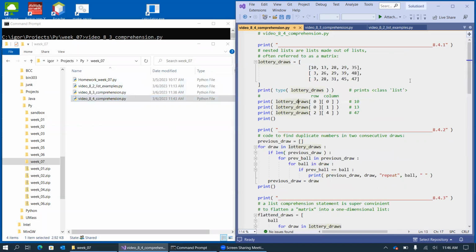Here, another interesting feature that we need to mention is that in Python, we can have nested lists, or otherwise lists of lists. Nested lists are lists made of lists and are often referred to as a matrix if it's like 2 by 2 or 4 by 4, a square or rectangular matrix type of thing.